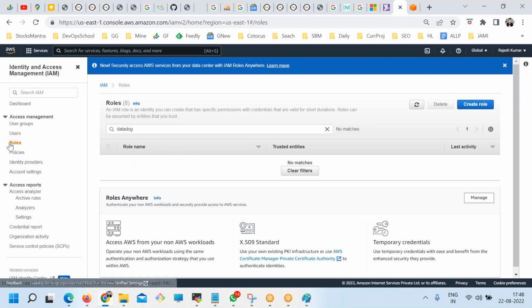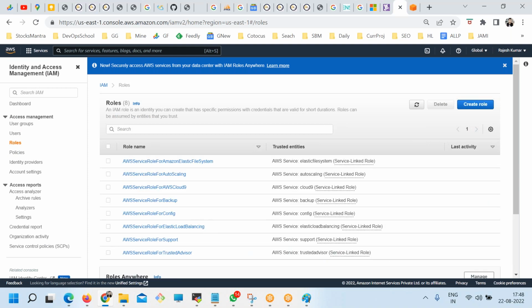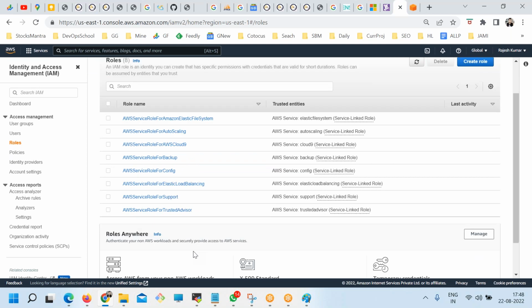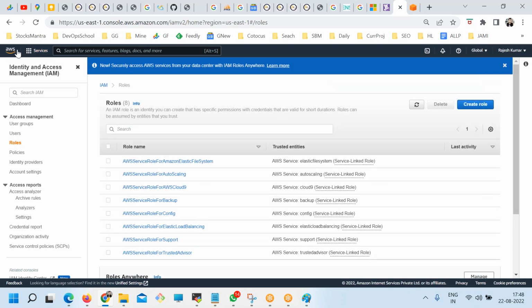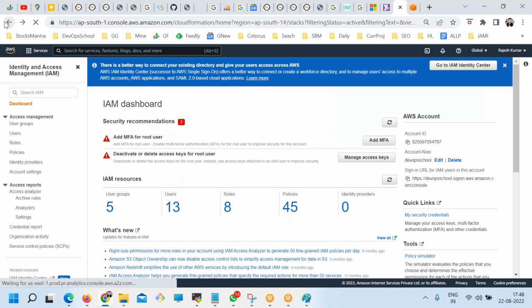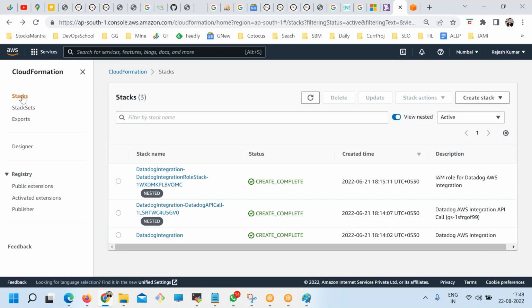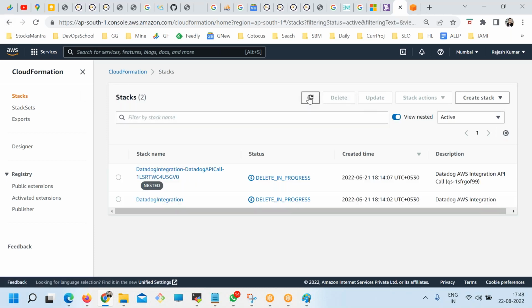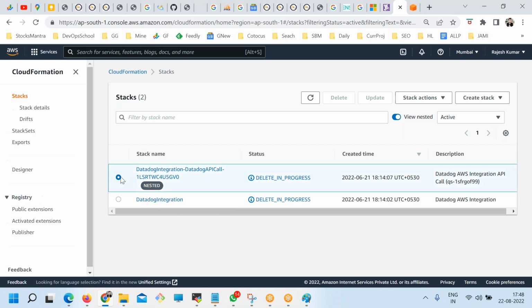So for the time being, I see there's nothing there as such. I think it got deleted. So I'll go to CloudFormation and see the state: delete in progress. It should be going in a few seconds. Just wait for it.